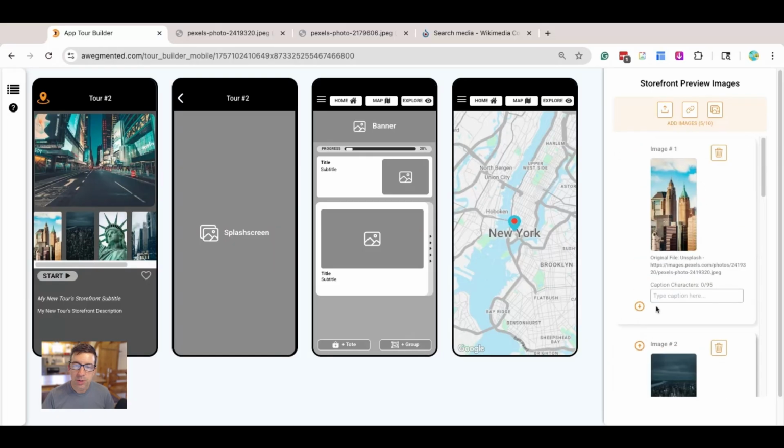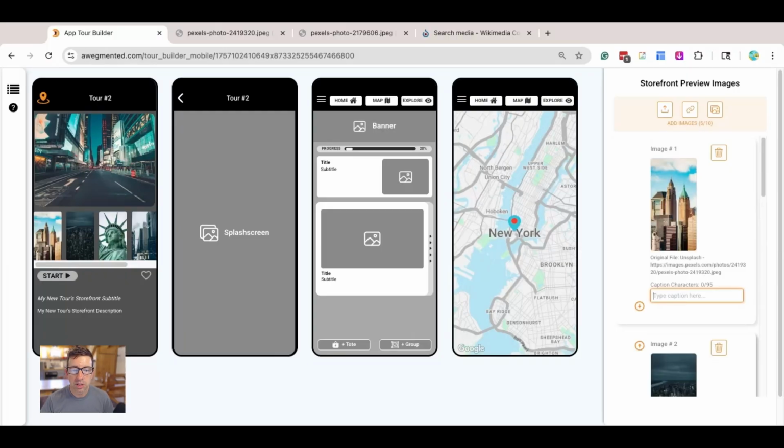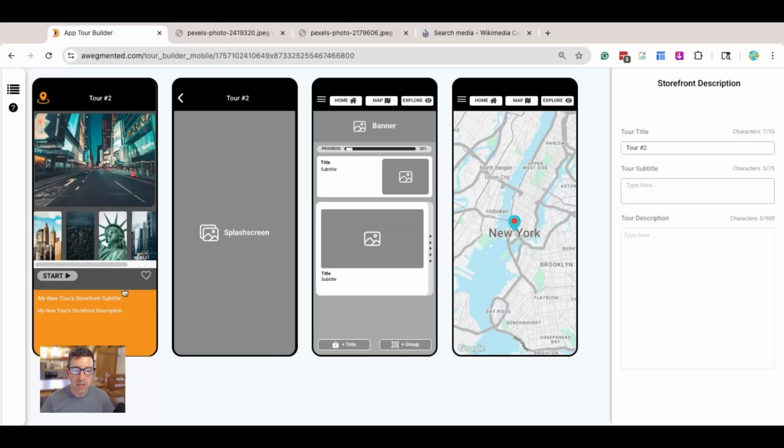You can also add a caption in here. I would recommend that because oftentimes people are going to be looking at this slideshow before they enter your tour or before they purchase your tour. And you kind of want to give them an idea of what they're going to see whenever they get into that area. The next section is the text.